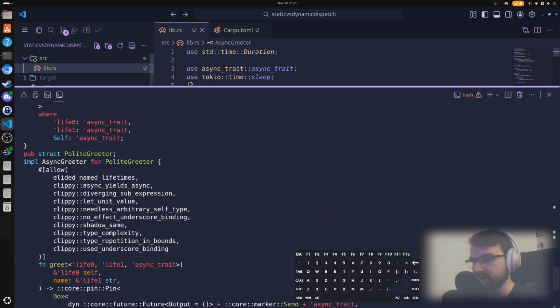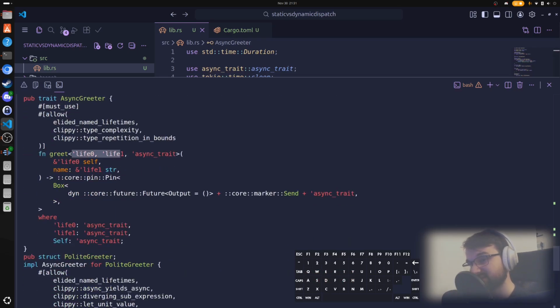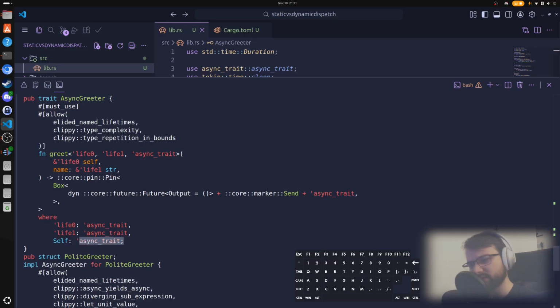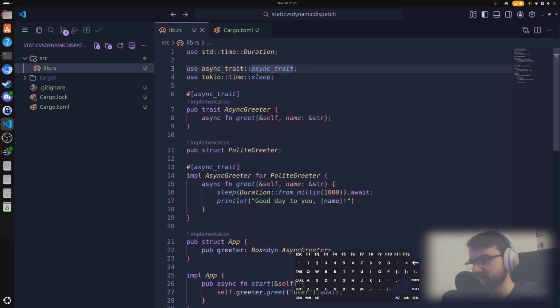So what does async trait do? It adds three lifetimes: a self lifetime, a name lifetime, and a lifetime of, I'm not even sure what this is. The point being, it adds three lifetimes that you just don't need. And I've worked on a code base where async trait usage was very common, but it actually slowed the compile time down by like two full minutes out of the three minutes. So removing async trait actually improved the compilation time by 60%, which was kind of crazy.